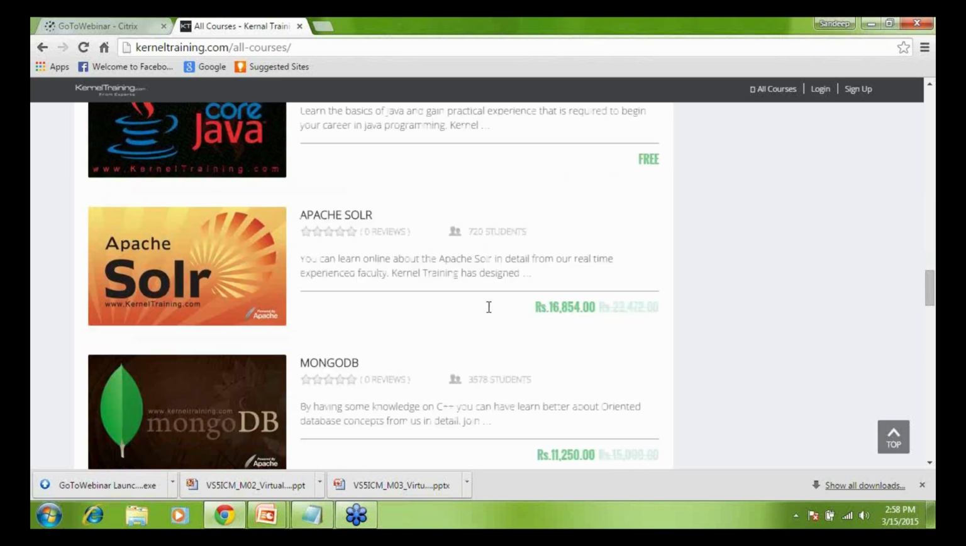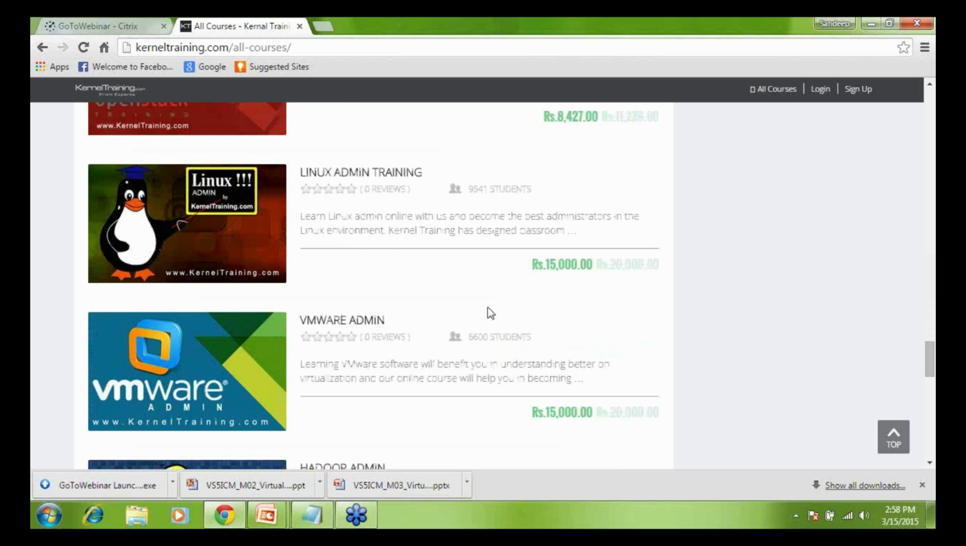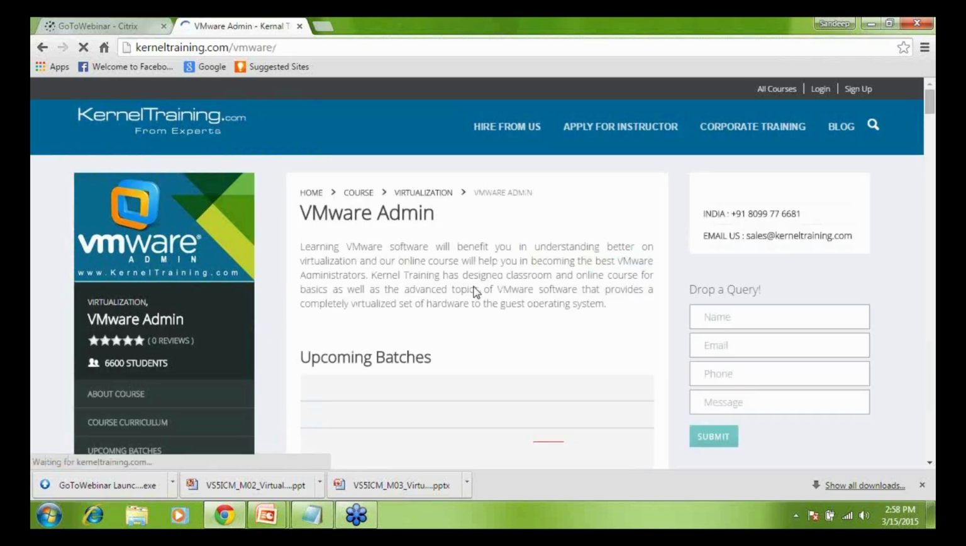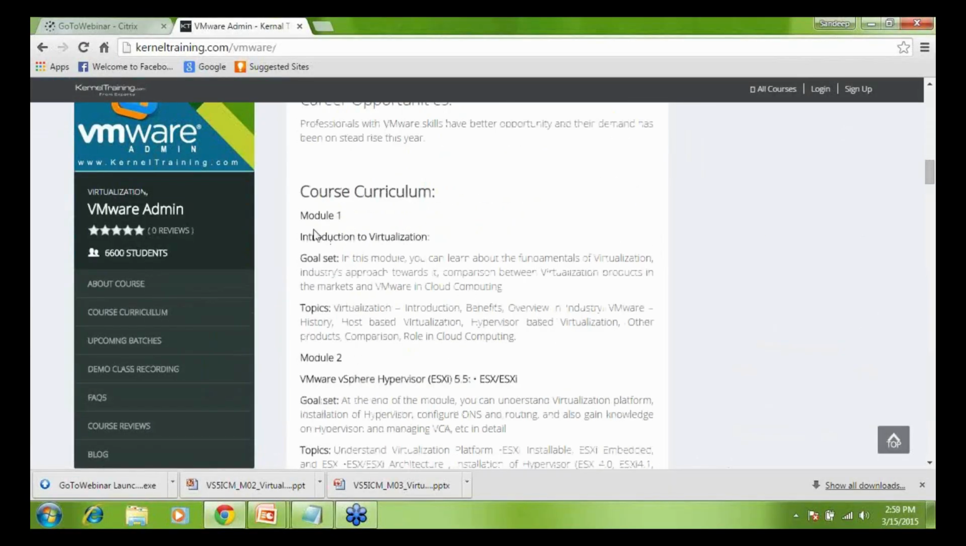And you may have a query: Sir, can I know the syllabus copy for VMware, what the faculty will be dealing with? You can just click on the VMware icon, which takes you to the portal page of VMware. On this page, you will also find the course curriculum. For every course, the same kind of curriculum is given.